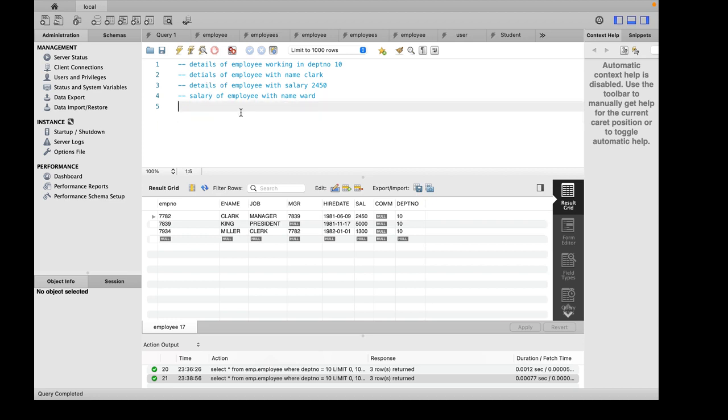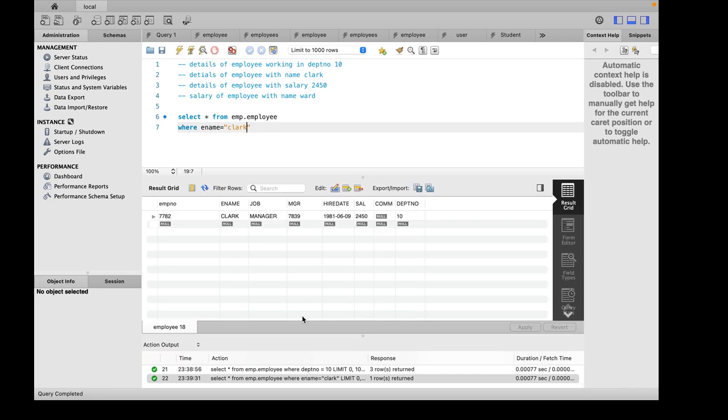Next question: details of the employee with the name clerk. Here we need all the details of the employee with the name clerk. So: select star from employee where ename equal to, within double quotes, clerk. Here we can see all the details of the employee named clerk.